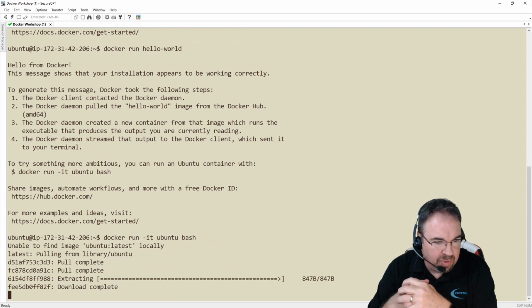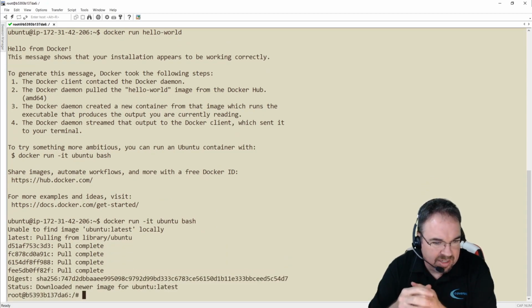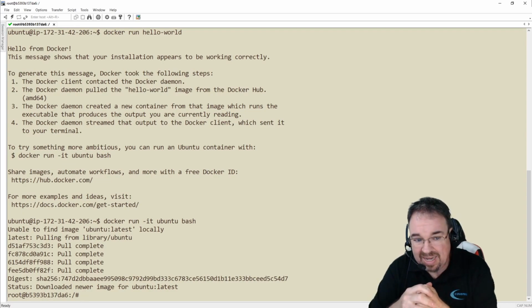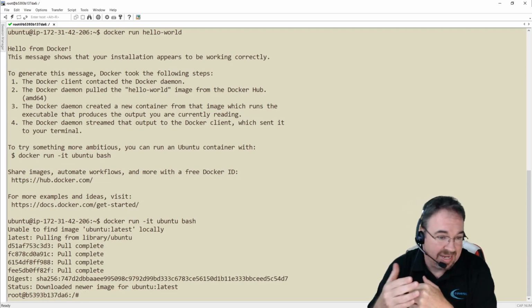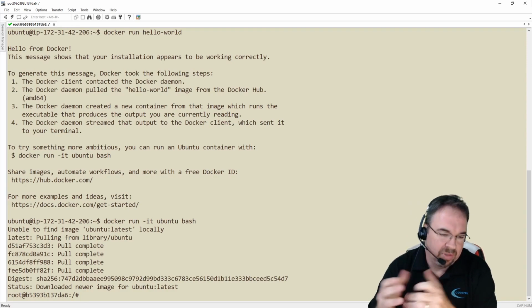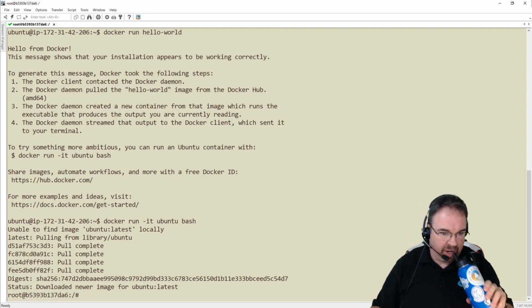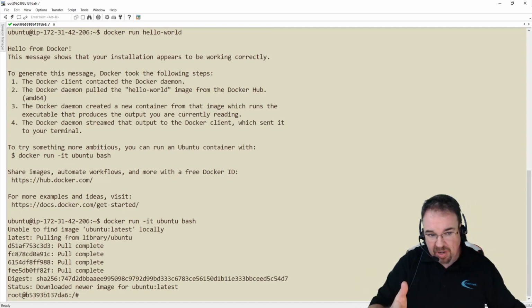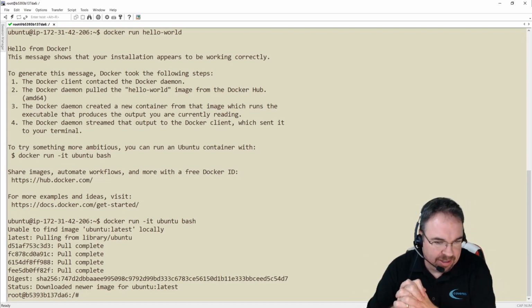And I can see this is pulling down. It couldn't find Ubuntu latest, so it went ahead and pulled it down. You notice it pulls down several layers this time. Last time it only pulled down one in the hello world, which makes sense. That was a fairly easy program. This one pulls down 4 different layers.